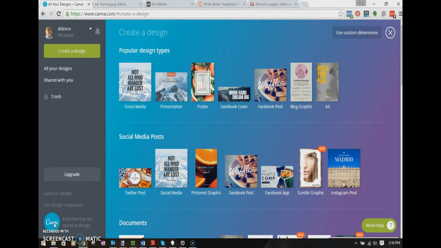So the first tool that I'm going to show you is Canva. It's at canva.com, and it's essentially a free image editor. It's all web-based and it's got enough features to create simple and powerful graphics.